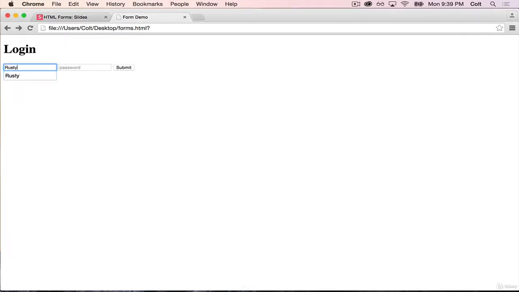I type in a username, Rusty, password will be test123. Pay attention up here as I submit this. And you'll see I get my data added in this new format that we haven't seen. It's called a query string, another one of those topics we'll be devoting a lot more time to when we get to Express. Basically, it's a question mark followed by key value pairs separated by ampersands. So I have username, which is the name that I set, equals Rusty, which is the value from that input. Password is the name I set, equals test123.